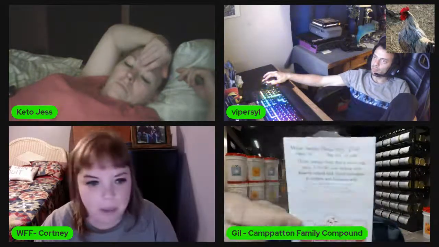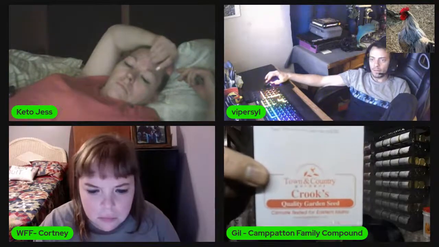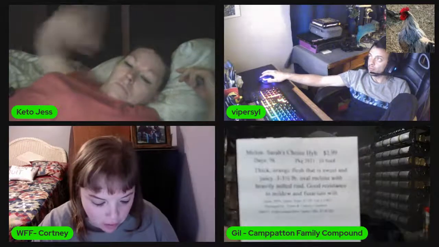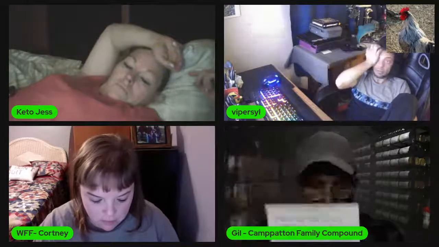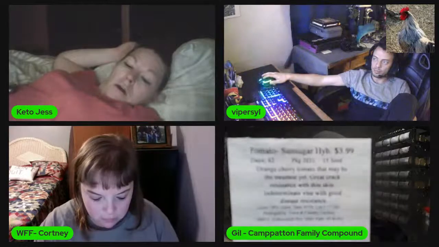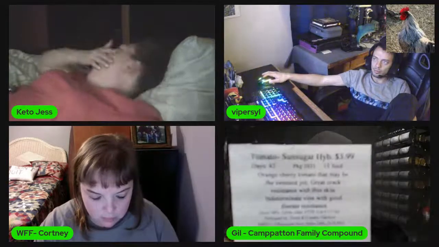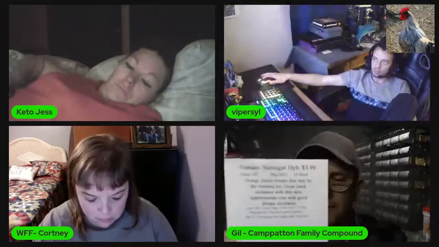Ooh, I like it. Okay, this is from Crooks Seeds at Town and Country here. So the Sarah's Choice hybrid is the cantaloupe I'm growing. The other light up there is just too bright. Okay, Sun Sugar hybrid orange cherry tomato. These are kind of hard to read. It's not focused down. I get too far back and it blurs out. It's okay. And then the cucumber is Armenian yard long.